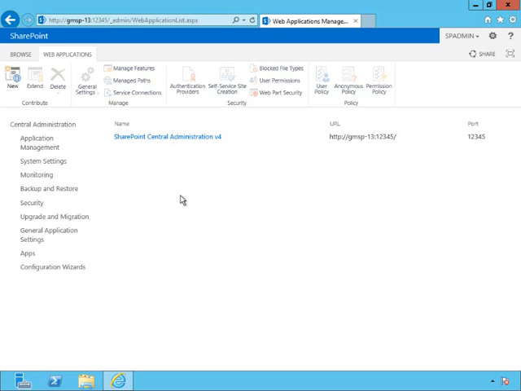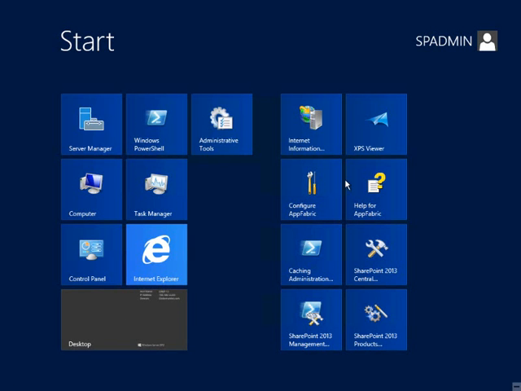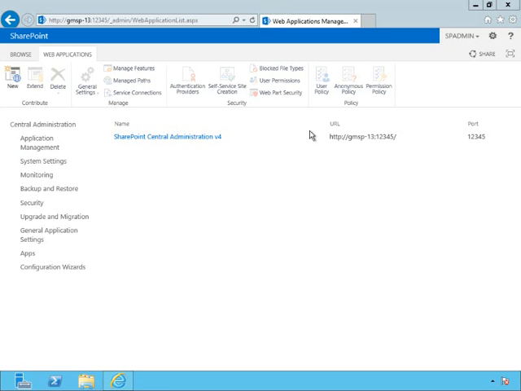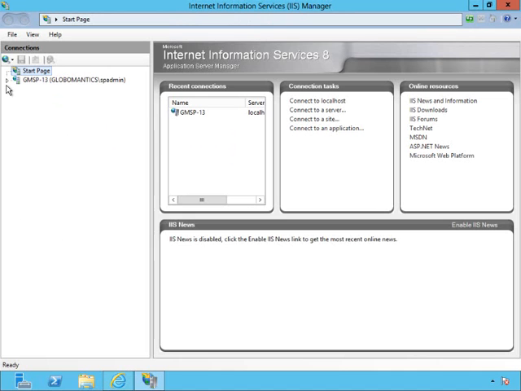Now, what I want to do is take us into IIS, Internet Information Services, and take a look at our web application there. So let's go ahead and open up our IIS Manager. There we go.